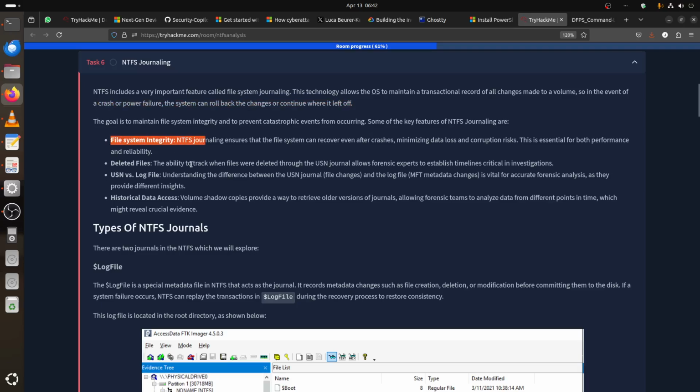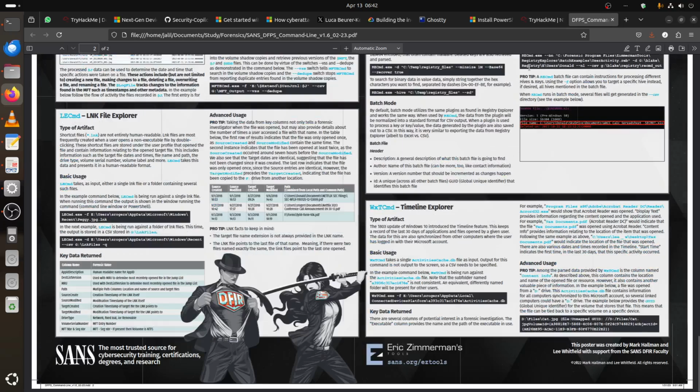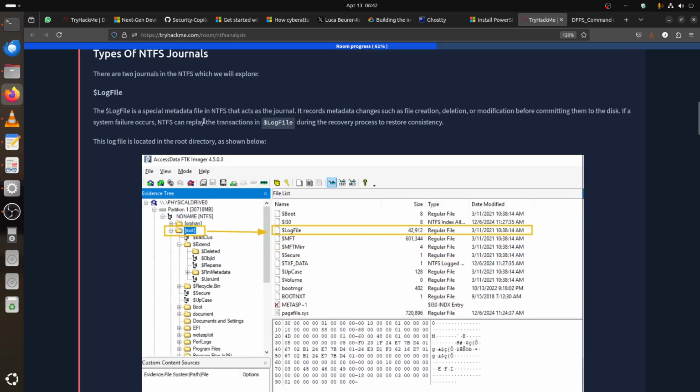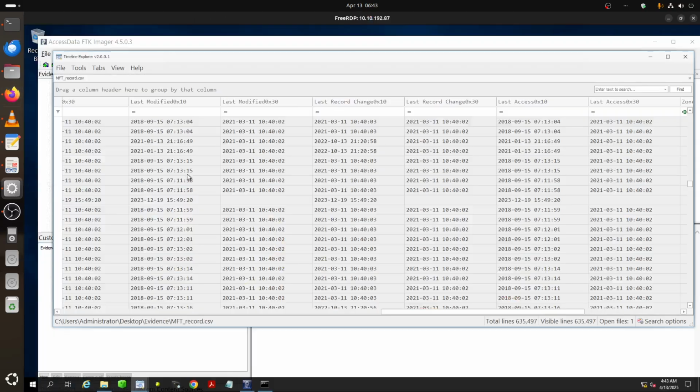File integrity, deletes: USN versus log file. Understanding the difference between USN journal and the log file is vital for forensic analysis. I still didn't use the log file, to be honest, because I'm having a problem. I'm not sure what command to open that, and the room doesn't talk about the log file. The log file is a special metadata file that acts as the journal. It records metadata changes such as file creation, deletion, modification. But in this room they don't show an example of opening it. They go straight to the USN journal, and we did the USN journal.